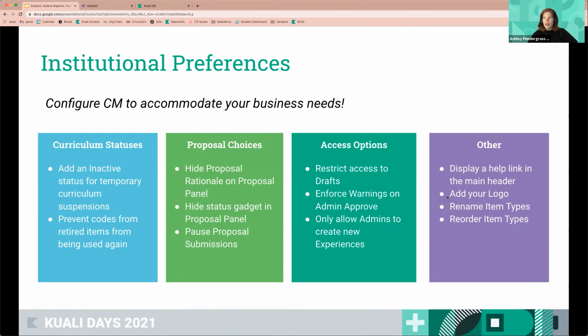And then we do have a couple others. So one is to display a help link in the main header. Another one is to add your logo. So this is pretty straightforward. You would just go in and identify the image type that you're using and look up to that field, and it'll present that logo in Kuali. Then the last two are to rename item types and to reorder item types. So for all of the content types, you can rename those, and you can also reorder the way they appear in the navigation menu.